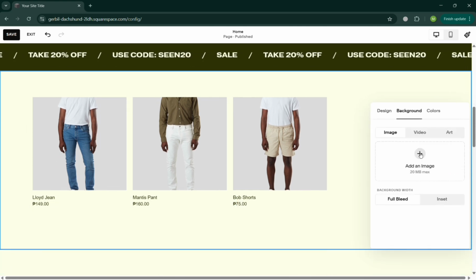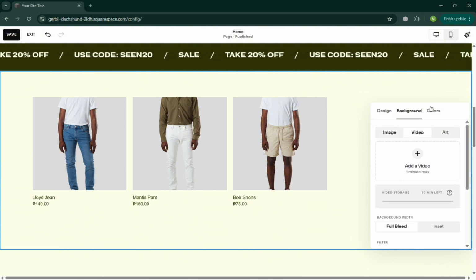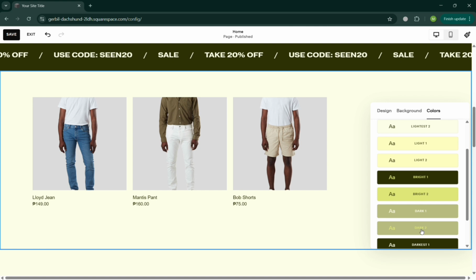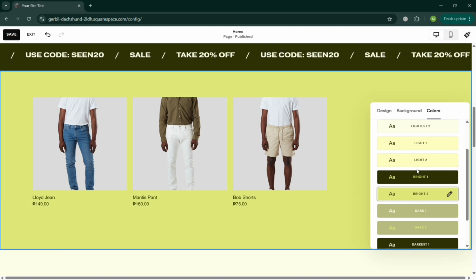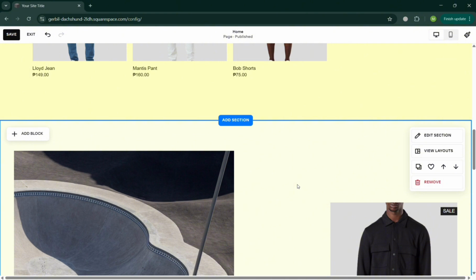You can also change the background color or upload a background image that you prefer, video, and any other media files. And for this color, I'm going to choose, for example, this one. But you could also choose some other color palette that you prefer.